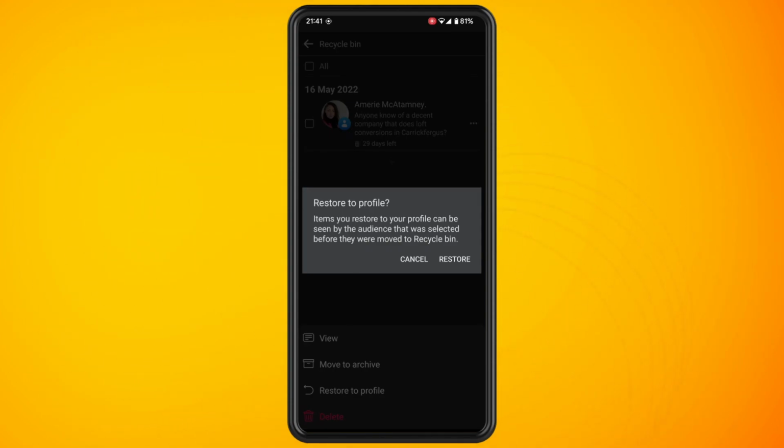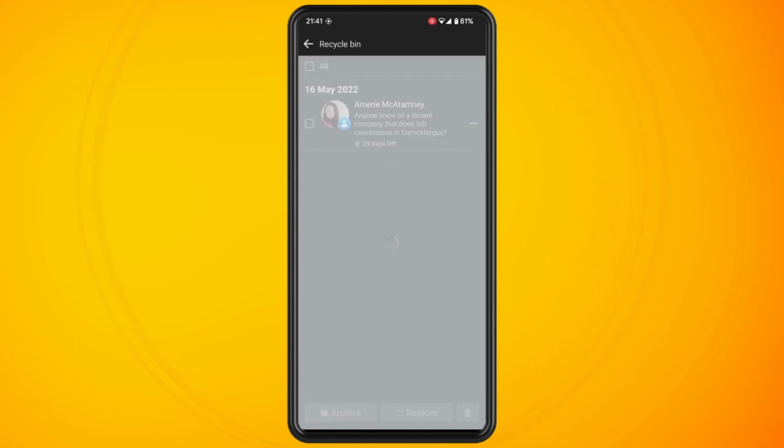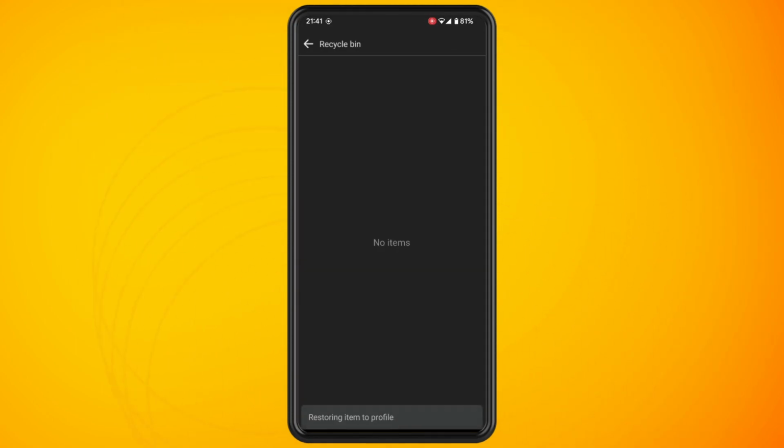We're going to tap on restore to profile and then just confirm by hitting restore again, and that's basically all there is to it.